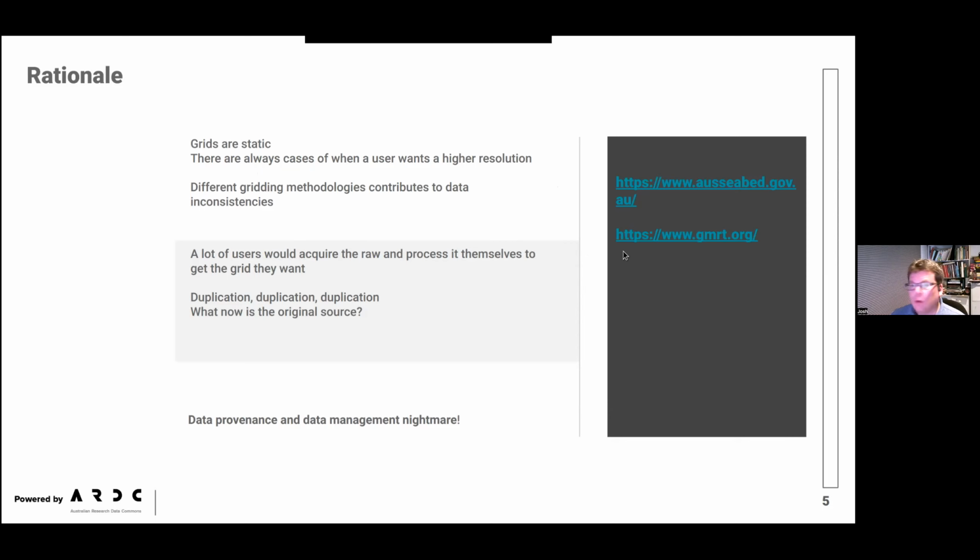Why did we really look at this project in the first place? So grids are static, and we've definitely found all the time that users want a different resolution than what is provided.